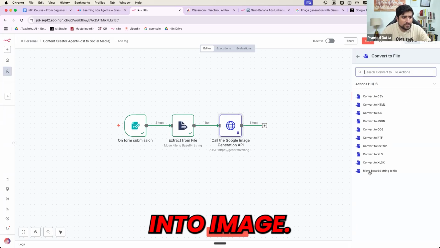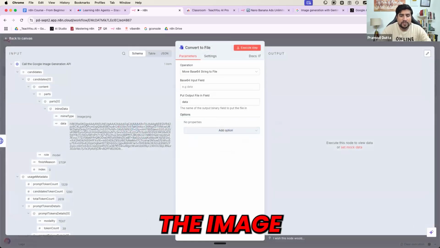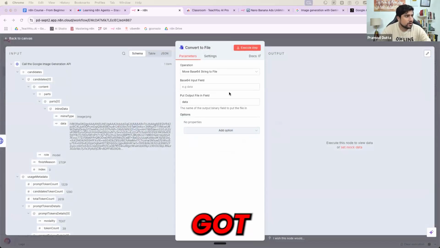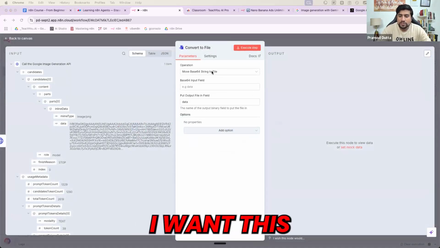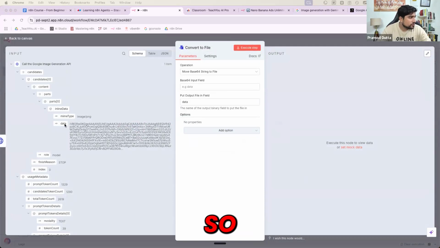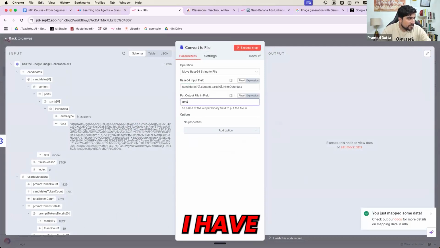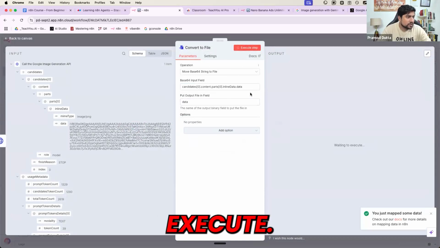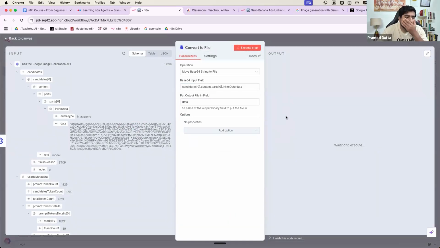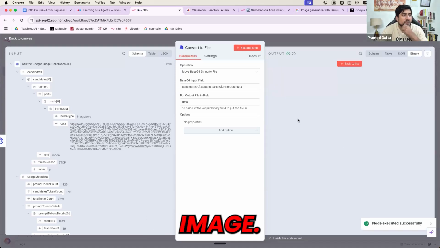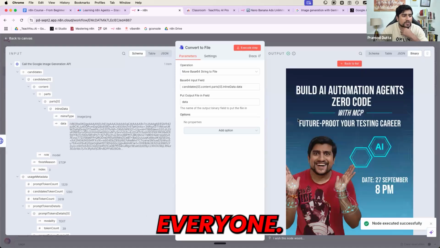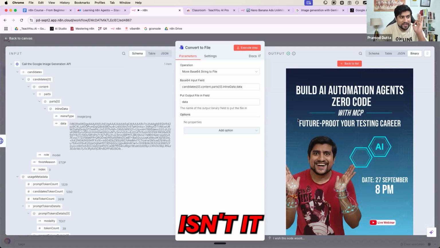Convert into image. Whatever image we have got is base64 data, and I want this converted into a file. So where is the data? This is the data which we are going to send. If I just drag and drop here and click on execute, now you will see an image. Everyone, click on image. Can you see that? Now this is the best. Isn't it an amazing ad, or content, which is created for us? Yes or no, guys?